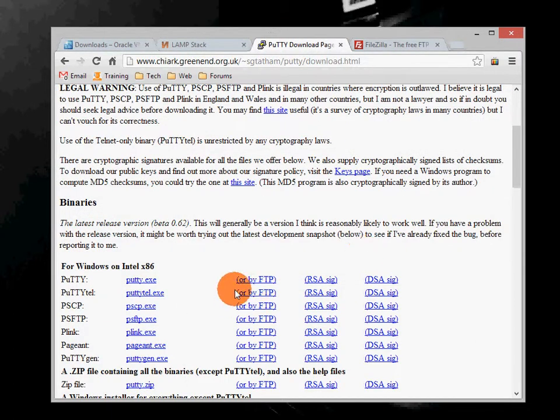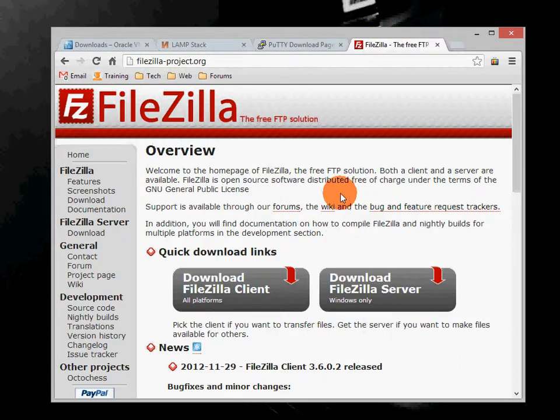I also use PuTTY. It's a little bit easier to use than some of the Java-based consoles that they have, but you'll see that in action shortly. And FileZilla for file transfer, an FTP client.